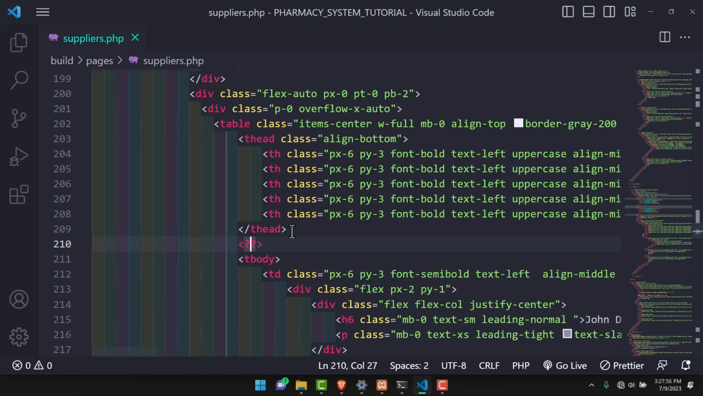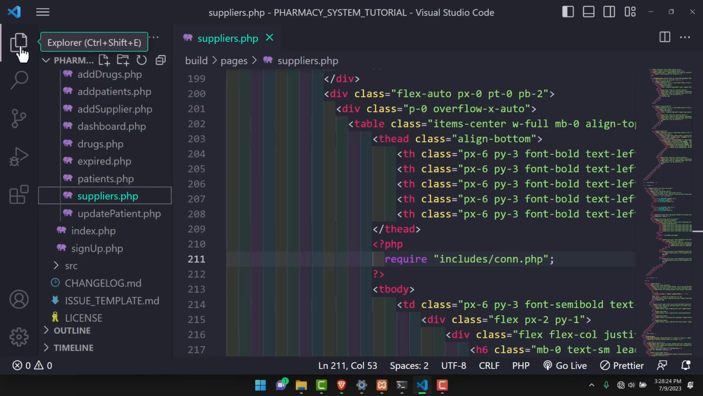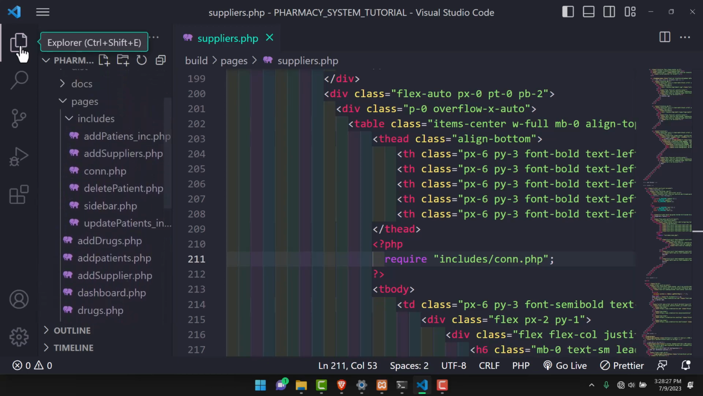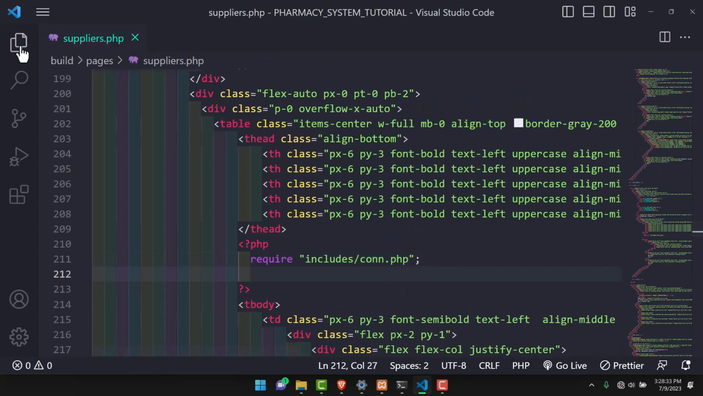So I'll have the PHP opening and closing tags, of course, and within that, first of all, I'm going to require a connection, that is the database connection, and so that one should be in the folder include, and con.php. Let me confirm if it is include or includes. And so I'm connected.